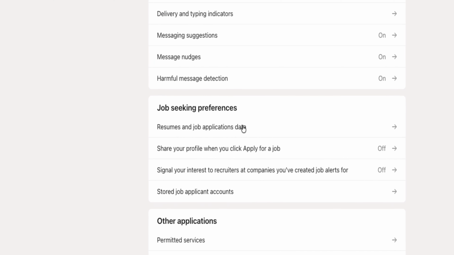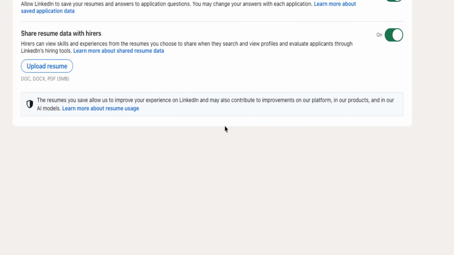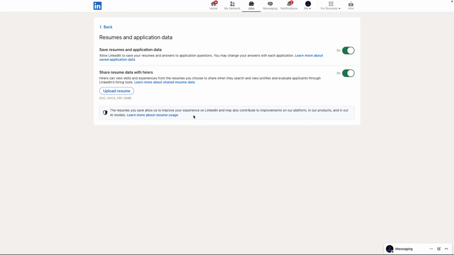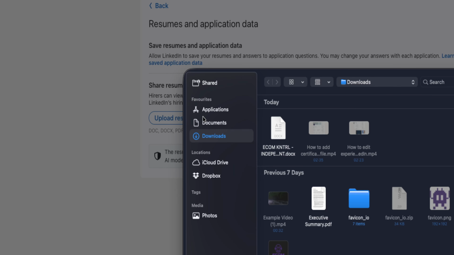Now click on Upload Resume. This option opens the file selector so you can choose the resume you want to add. Before you upload, it's a good idea to make sure your resume is updated and saved with a clear file name so it's easy to recognize.